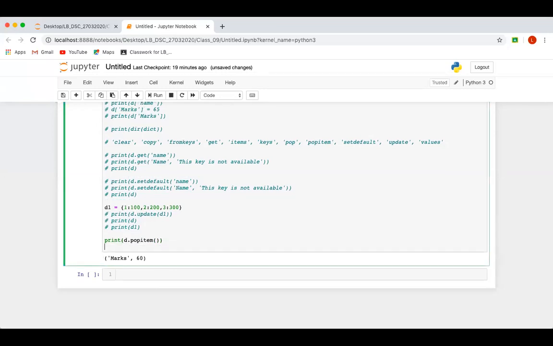And what is the pop method? The pop method removes a specified element. The element which you want to remove, you can mention its key here in the pop method. For example, if I want to remove name, you can mention the key here and it will remove that key value pair, and the return type for pop will be the value. It will return only the value.